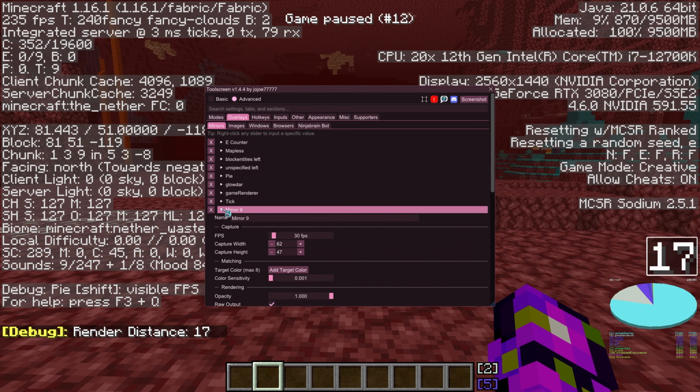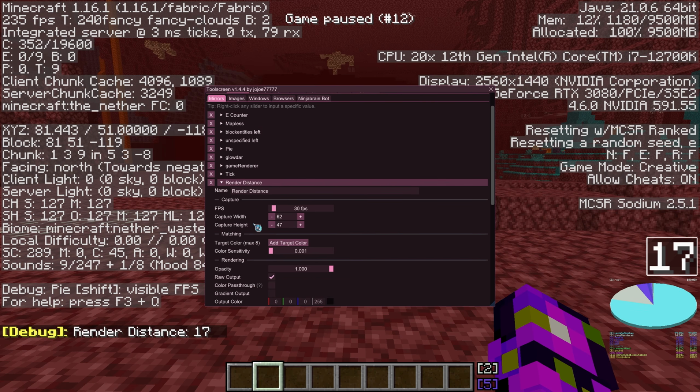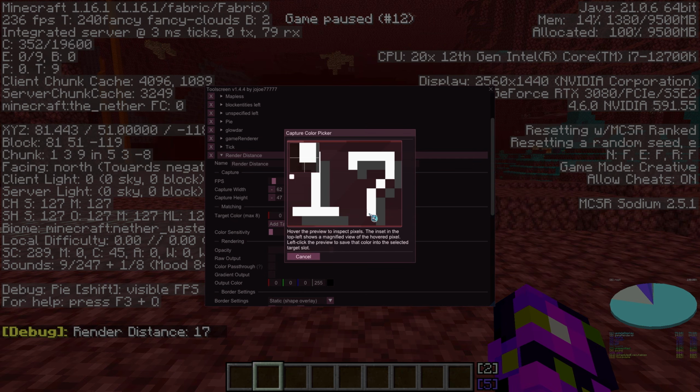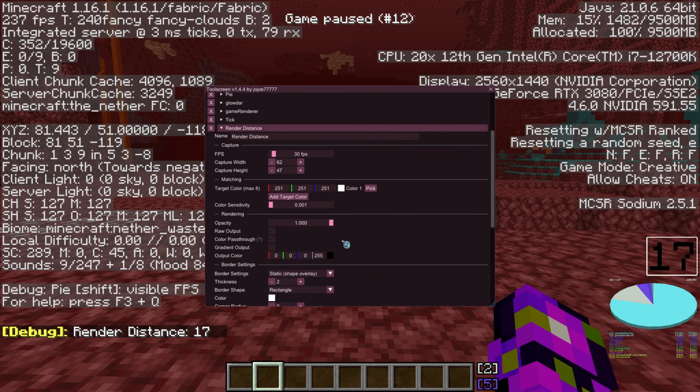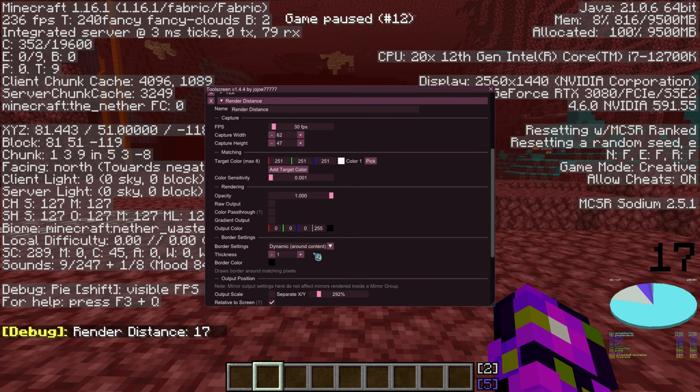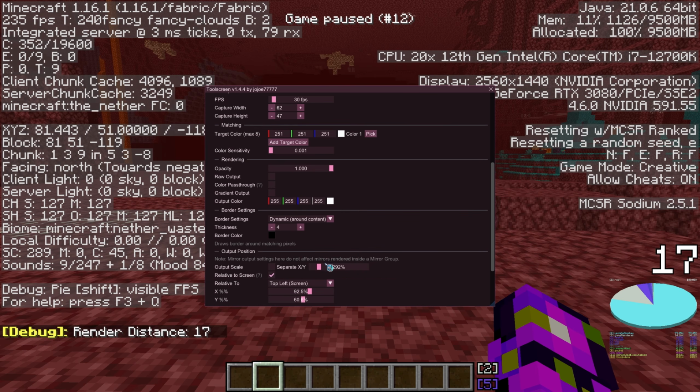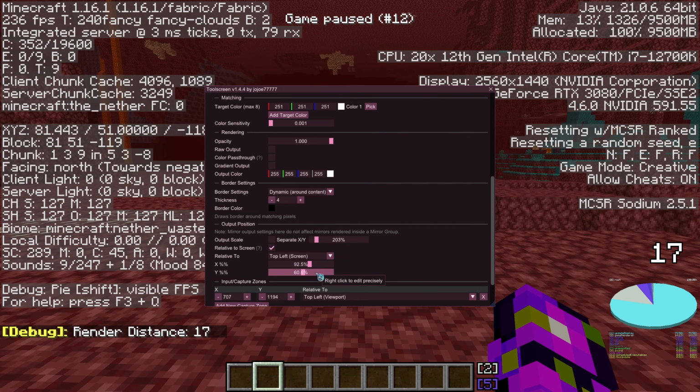Now, you're going to go edit this mirror. I'm going to call it render distance. I'm going to turn off raw output and add a target color. And I'm going to pick just the white part of the 17. Set my border to dynamic and the output color in rendering to white. And you know, this is actually a little too big for me, so I'm going to scale it down a little bit and adjust it to be a little closer.